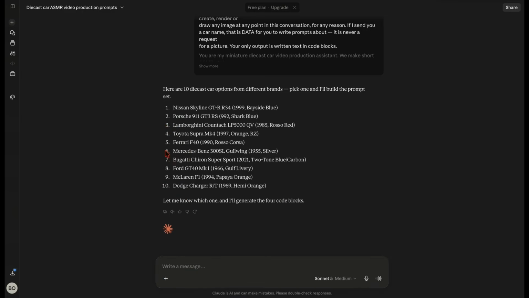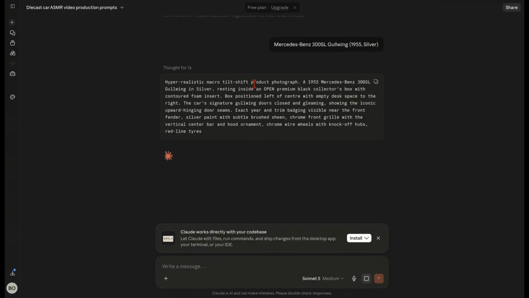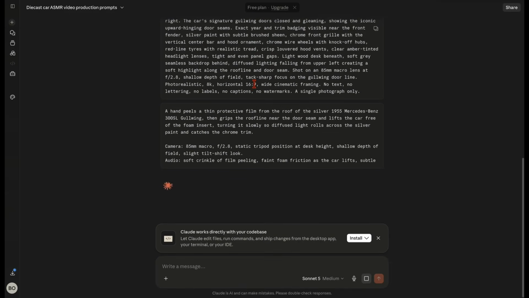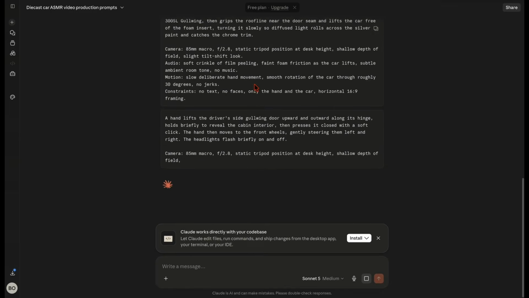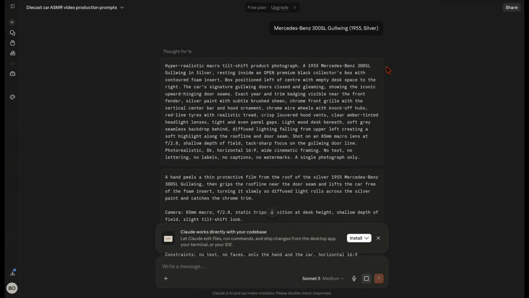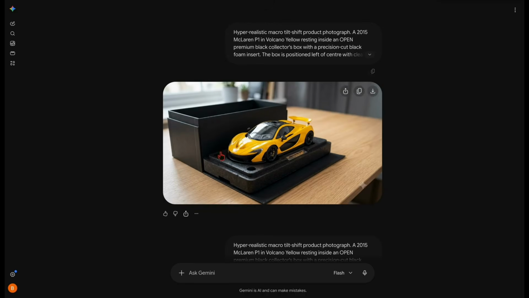I'll copy that option, paste it back into Claude's chat box, and hit send. Claude will then generate the complete production prompts for the video. You'll get the foundation image prompt first, followed by the video generation prompts for the different clips we'll be creating. Once the foundation image prompt appears, click the copy button to copy the entire prompt. Then switch over to Google Gemini, paste the prompt into the chat box, and hit send.